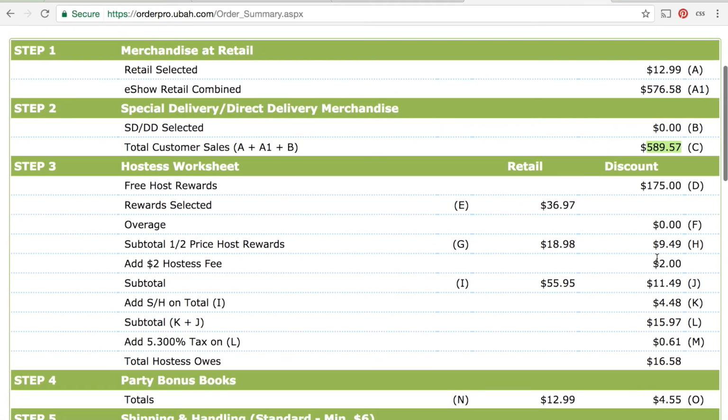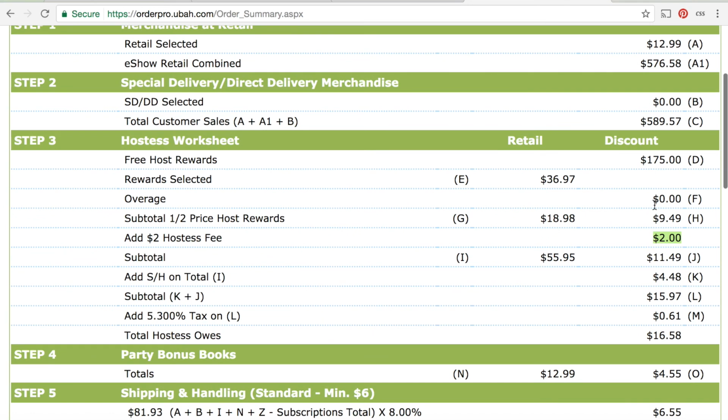One thing to note is that the hostess pays a $2 hostess fee, and that's something that you should be telling her. This is so that she doesn't have to claim the free books as a gift on her taxes. That kind of covers that and makes it all legal, and so that she's not having to pay taxes on those books.